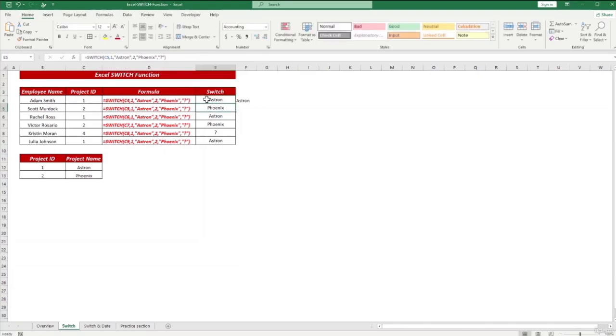When I hit enter, you can see 1 and 2, and this one with the question mark doesn't have a project ID. It's a different ID, it's 4, so it comes up with the question mark. If I use this one for 5, it comes up with the question mark the same way. If I change this one to 1, it comes up with restaurant, and if I use 2, now it comes up with phonics.